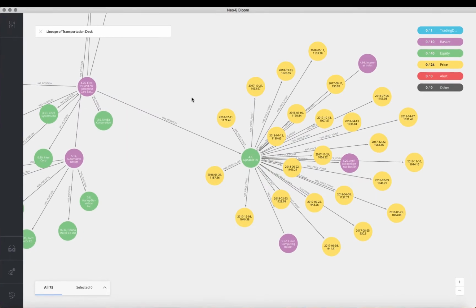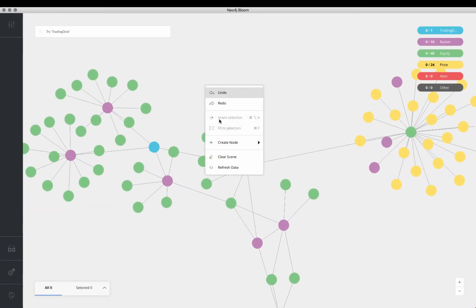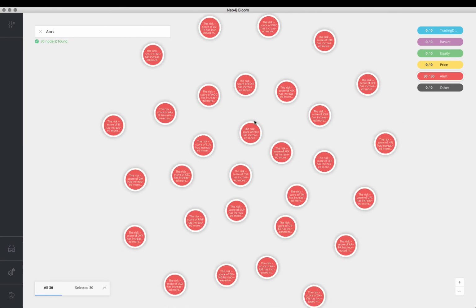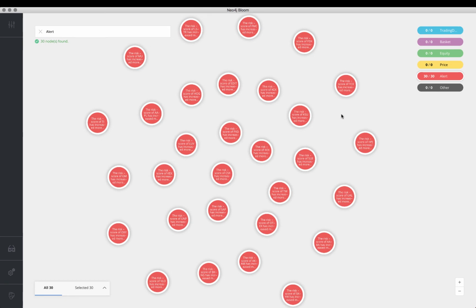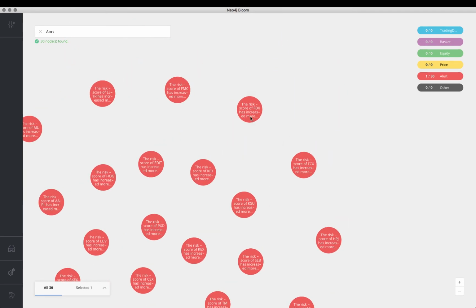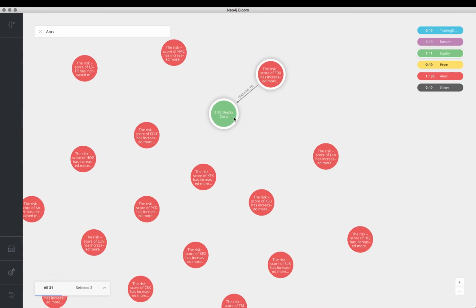So if I go back into Bloom and I reload, all that new data is going to be available. And I can, for example, clear the scene and find alerts by just typing in "alert." And I can see all these new alerts have been generated based on increases in risk score. And for any of these, I can expand out to see the node that it relates to and the company that issues that equity.